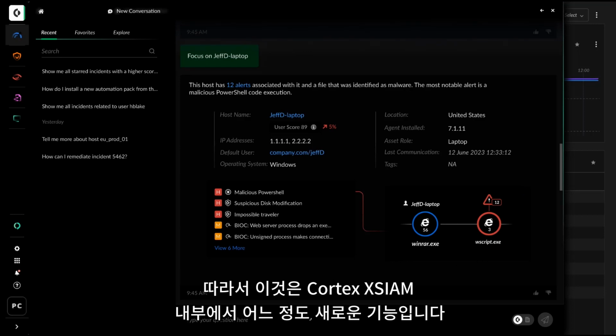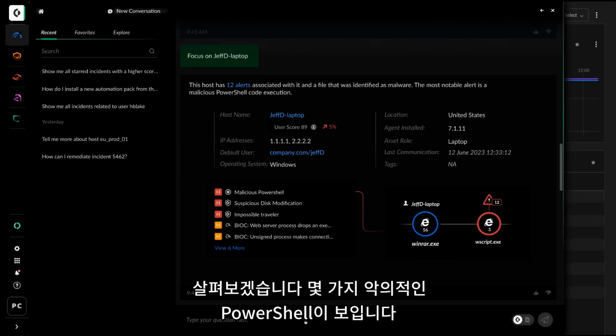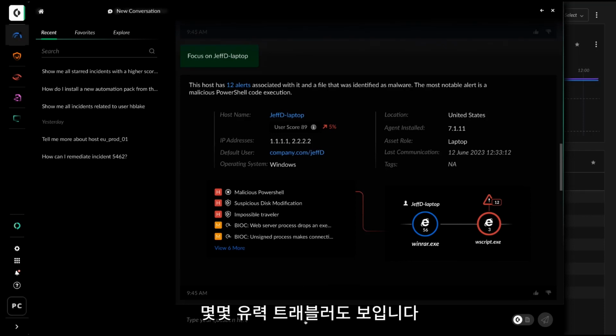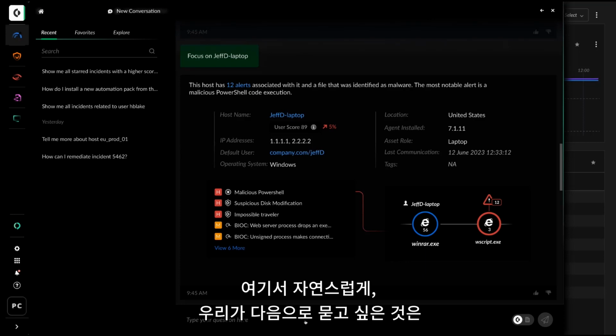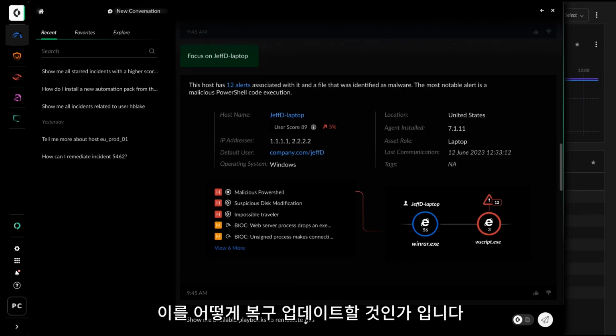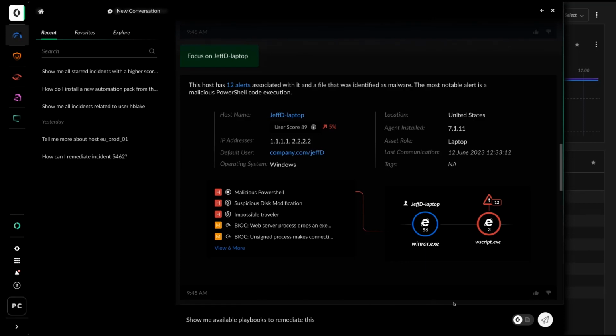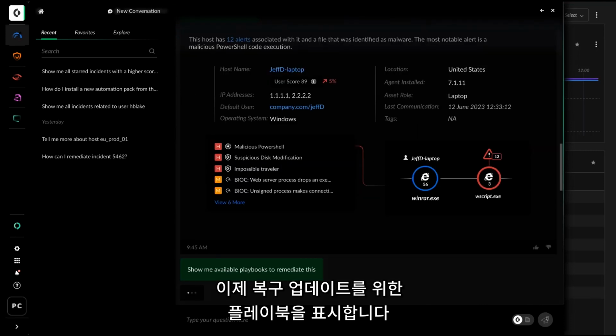So this is pretty new inside of Cortex XSIAM. We're calling out, we saw some malicious PowerShell, we saw some possible traveler. So kind of naturally the next thing that we would ask is, well, how do we remediate this? So, show me playbooks to remediate this.